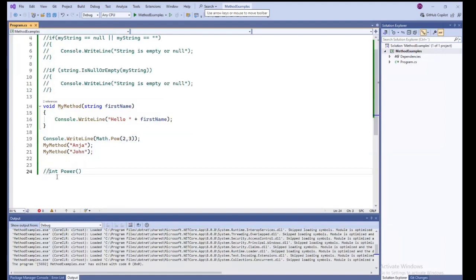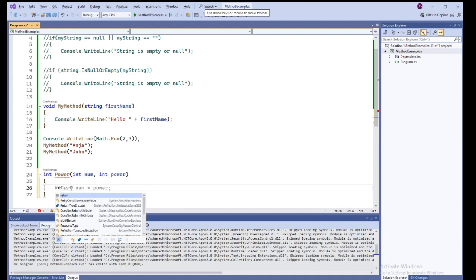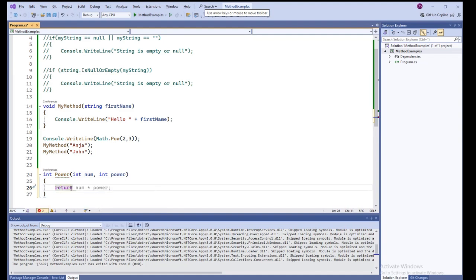Now let's create it. Basically, I want to take an integer number, and let's get the value for power, and then yes, we can return the number. Of course, not like this. I need to write some code. It is not just num times power. For it, I'm going to do some calculation.